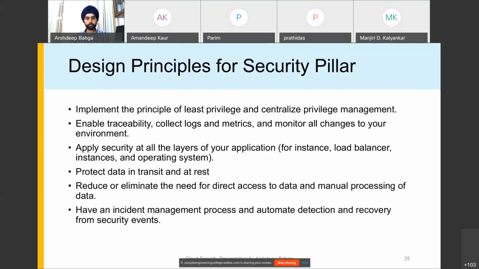Next, we should protect the data in transit and at rest. And we should reduce or eliminate the need for direct access to data. So we should not allow users to directly access the database. Instead, we should provide other mechanisms for sharing data with the users. And we should also have an incident management process in place and automate the detection and recovery of security events. So these are the basic design principles in the security pillar.